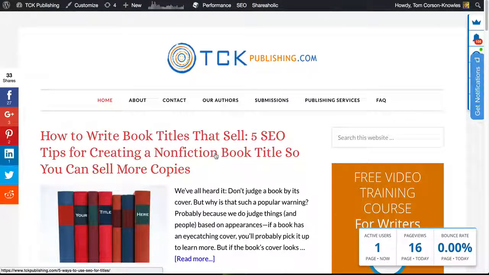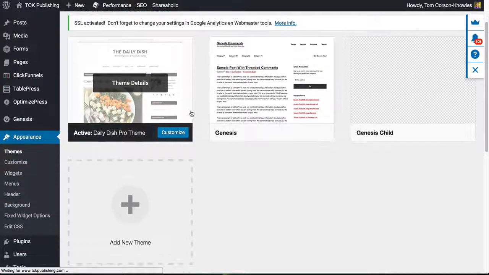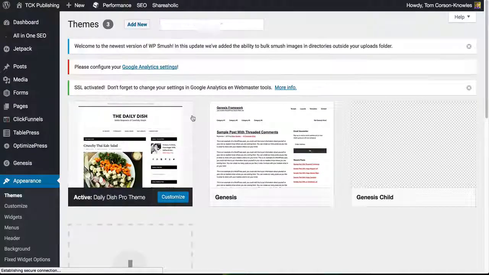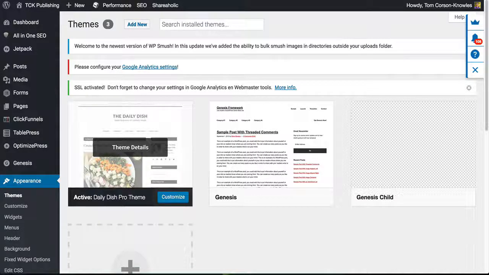So I want to show you on the back end here. If we go to the WordPress dashboard backend and then go to appearance and then select themes, you can see here the themes for the site. So there's the Genesis theme, which is like a parent theme, and then this theme that we're using is called the Daily Dish Pro theme, which is a child theme with Genesis.